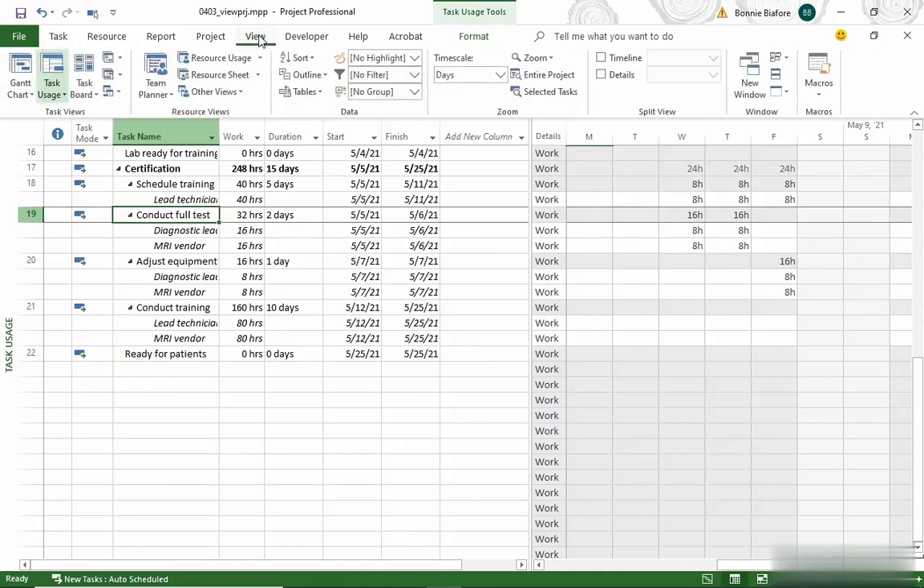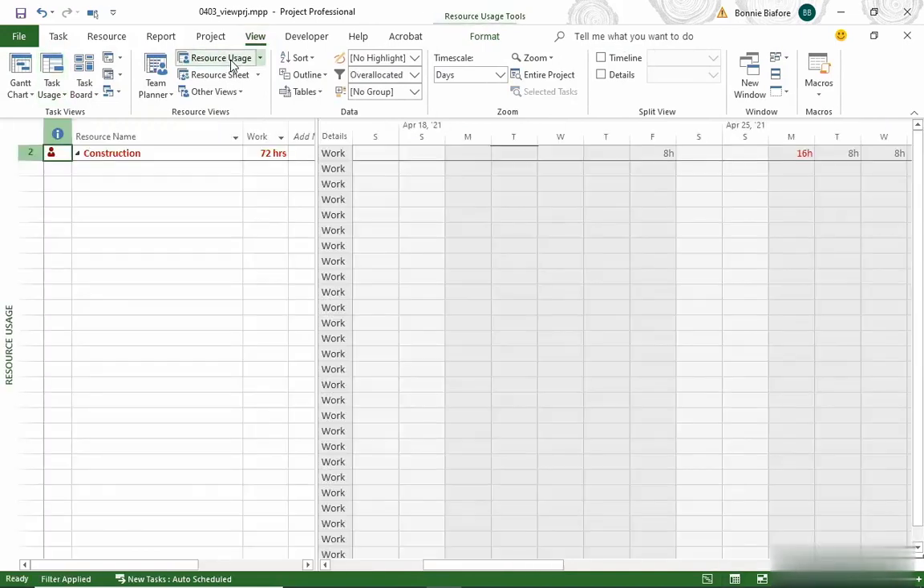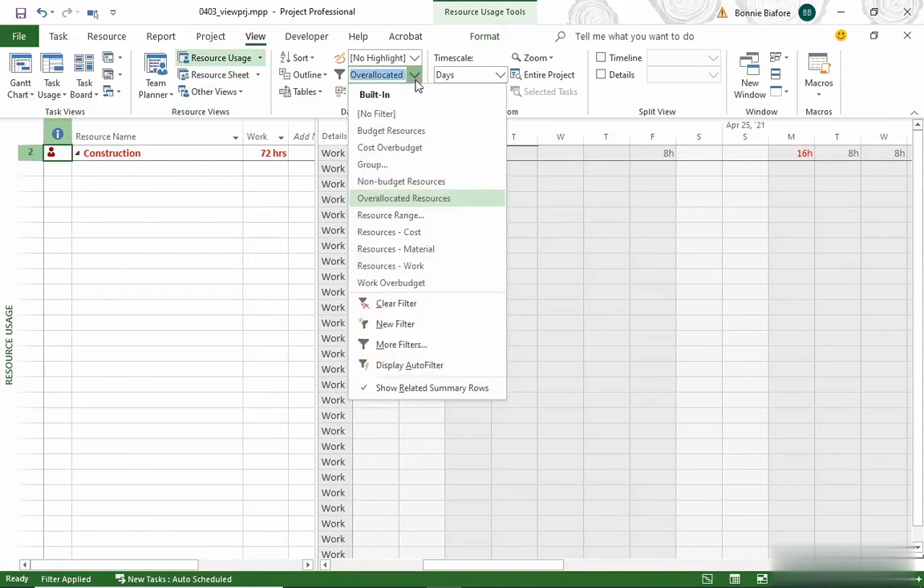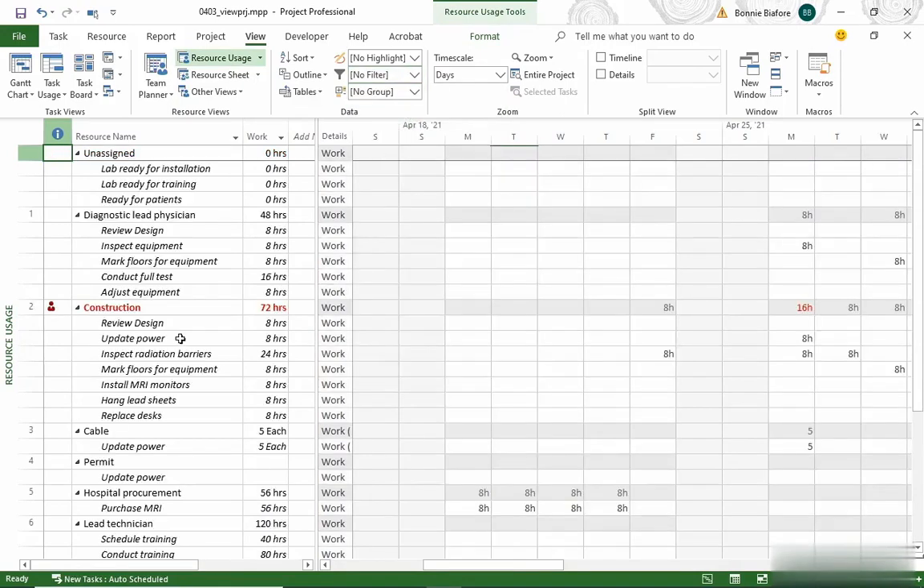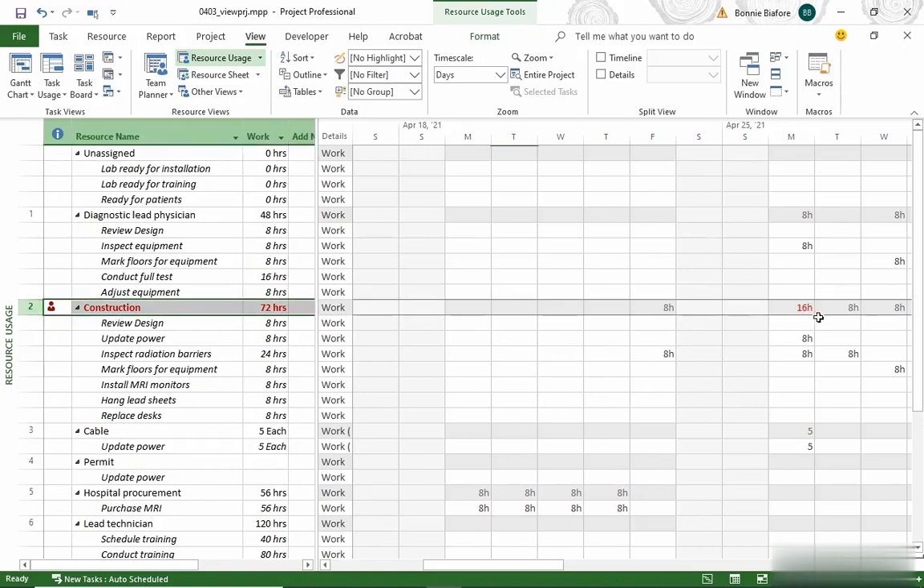Now let's go back to the View tab, and this time I'm going to click Resource Usage. Now this view right now is filtered, so I'm going to remove the filter. In the Data section where it says Overallocated, I'm going to click the down arrow and choose No Filter. Now we can see that the Resource Usage view has summary rows for each resource and then has indented rows for each task assigned to that resource. And as you can see here, it's a great way to see how overallocations occur and what you might need to change to resolve them.